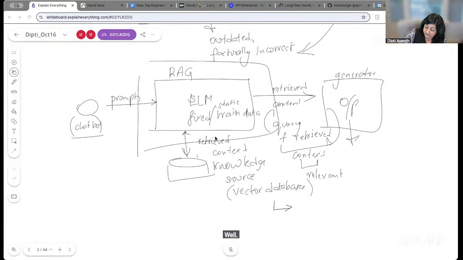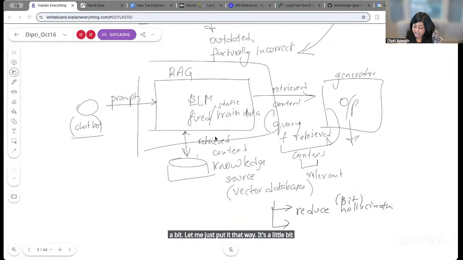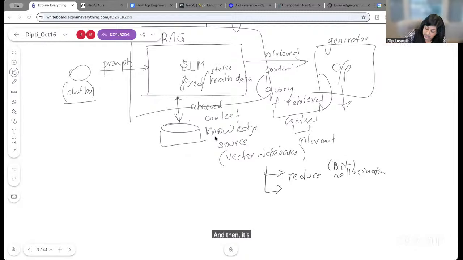Well, naive RAG does reduce hallucinations to a certain extent. Let me just put it that way, it's a little bit. And then it's also helping provide some correct responses.